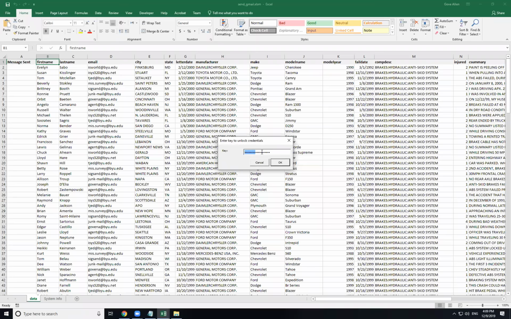Because I haven't stopped my code, it's remembering the key that I put in, mostly for convenience when I'm sending email. Once I put it in once, I want it to remember it as long as things are going well. Once I close Excel, it'll forget it, and next time I open Excel and try to do this, it'll ask for my key again. But it's remembered it here, okay. So I'll just say, okay.